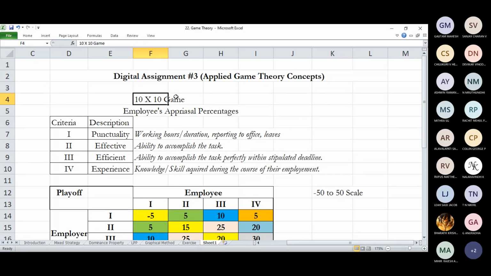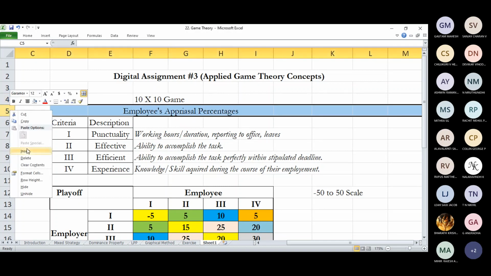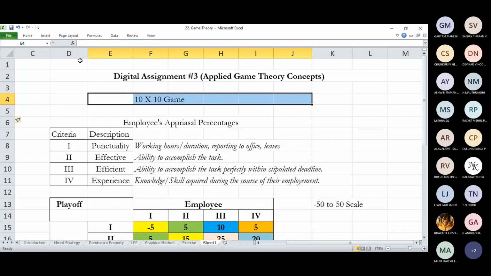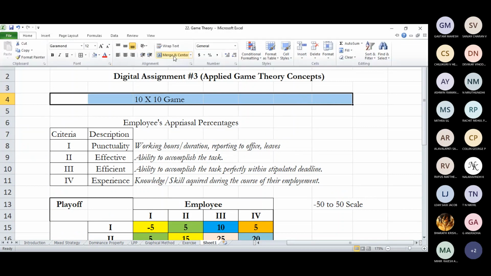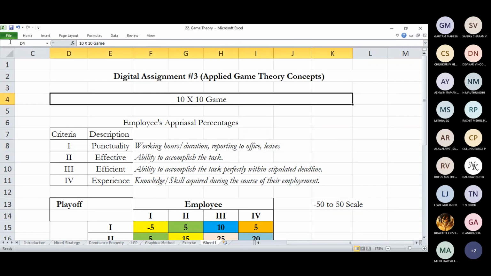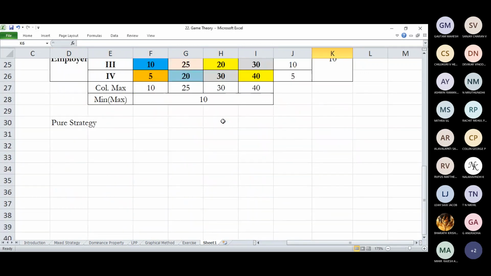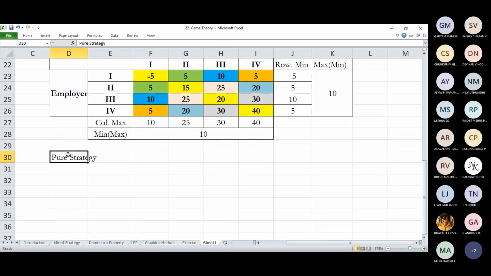Or do not focus on pure strategy. Just try to extend your analogy to yield a mixed strategy, something like that. Right. So this is your assignment. A 10 by 10 game is pretty heavy, so kindly take a look at that. And here it's a pure strategy. We have a definite saddle point.